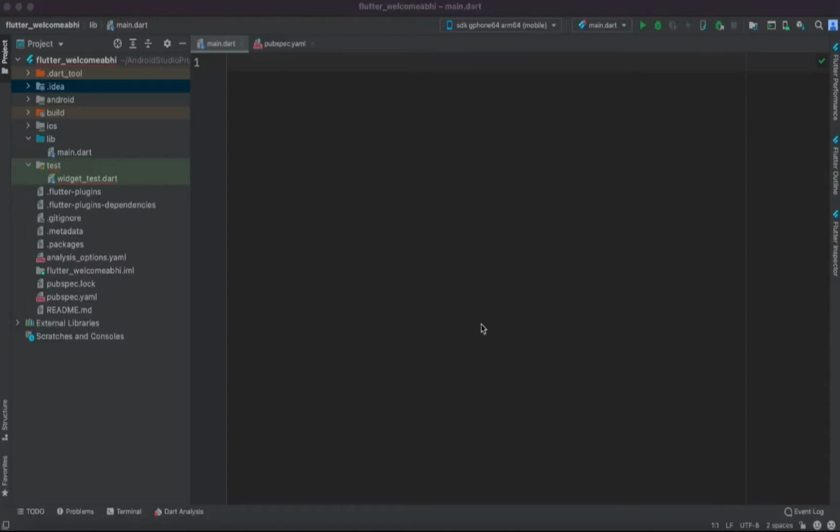We would like to deal with the implementation of remote configuration, that is Firebase Remote Config, in your Flutter application. So what is remote configuration and why do we require it?